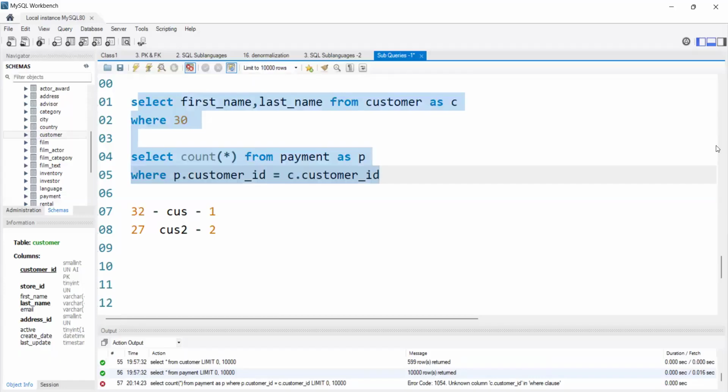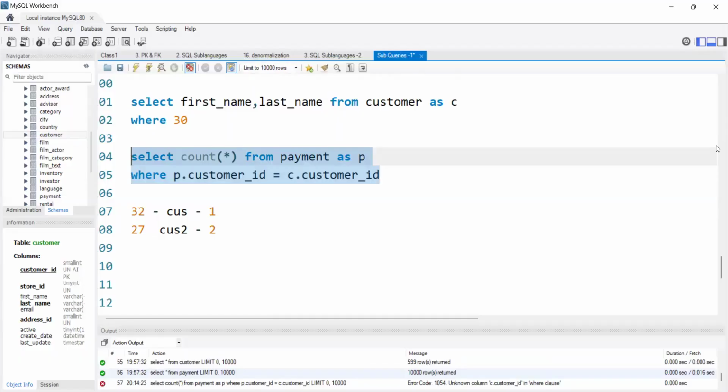And every time after executing the complete table here, for customer ID 1 it got 32, for customer 2 it will get 27, like that. For customer ID 3 it will get some value, maybe 29, and it stores each and every value. Now for customer ID 1 I got 32, and this 32 will be compared with this 30.